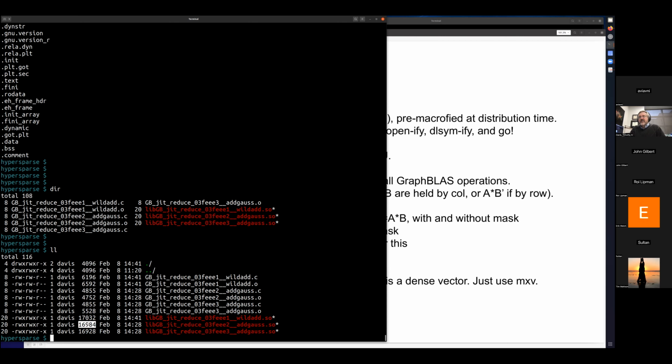It's still a lot of work. I have to write the kernel, detect when to use it, and JITify it. I have the JIT. It's going to happen. The JIT part's not hard, actually.